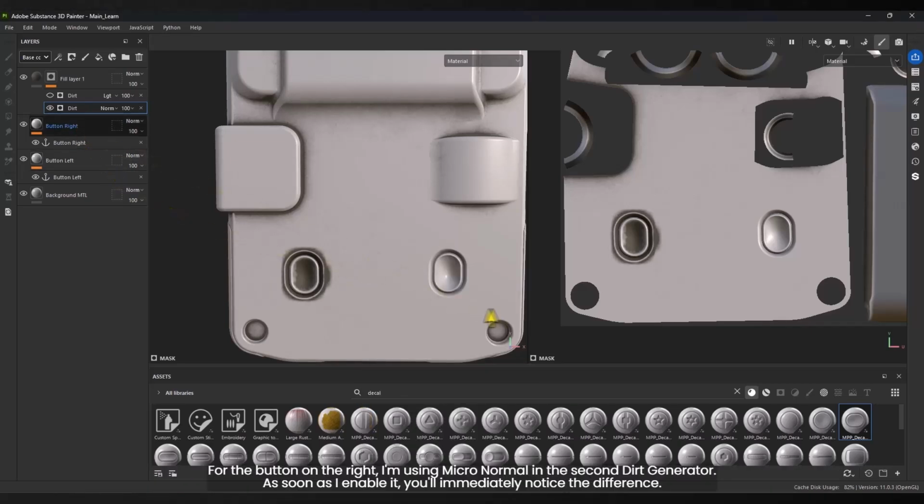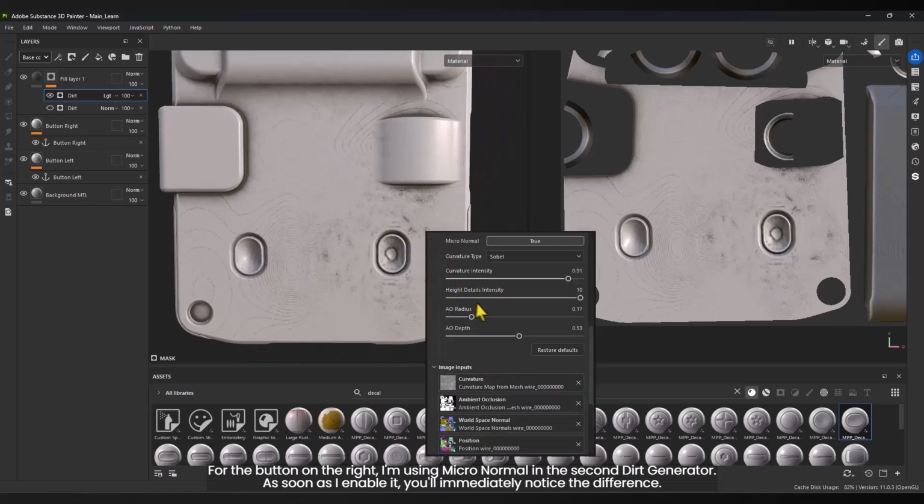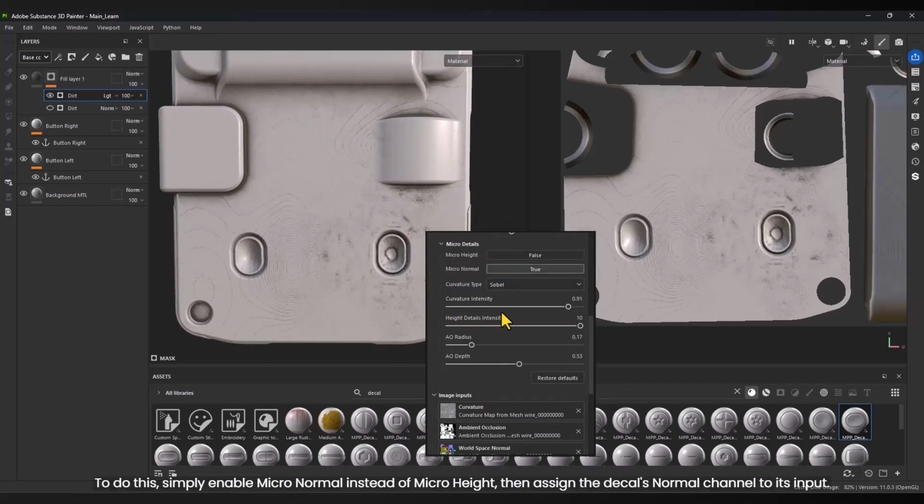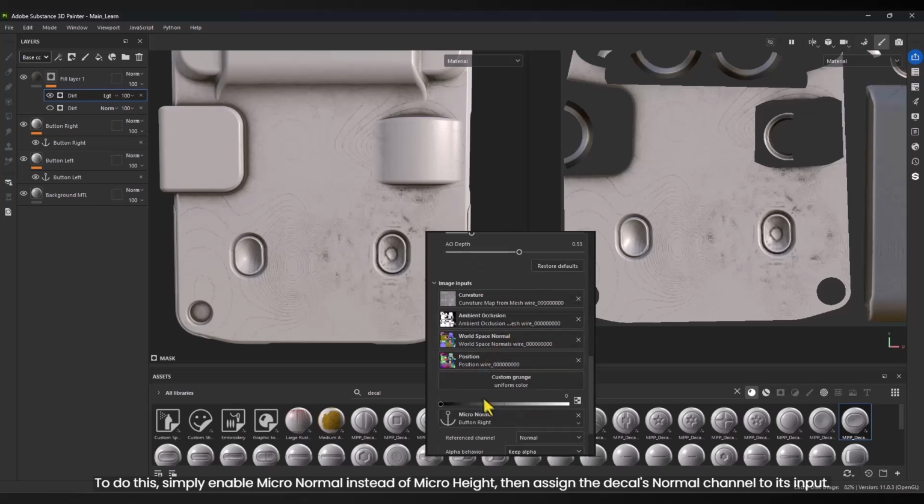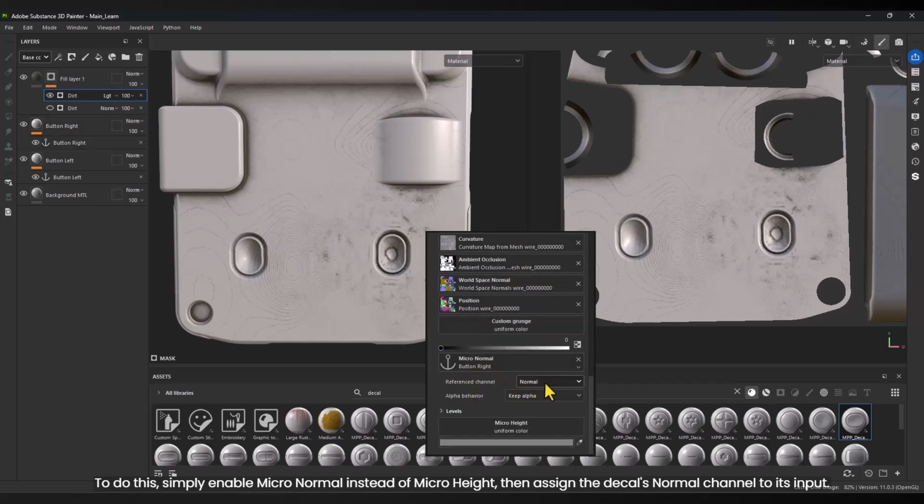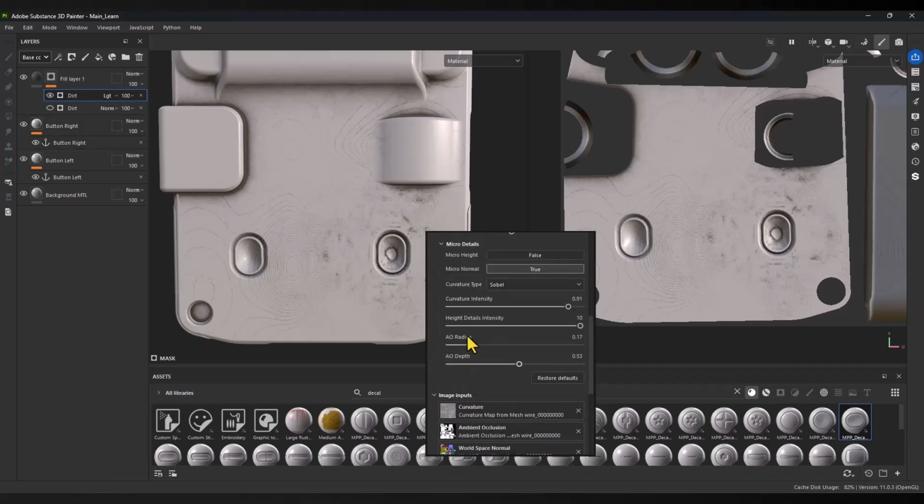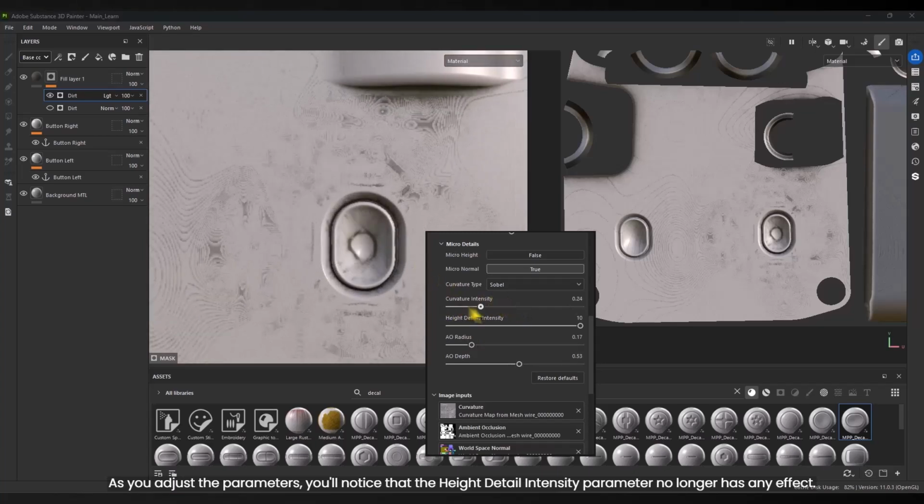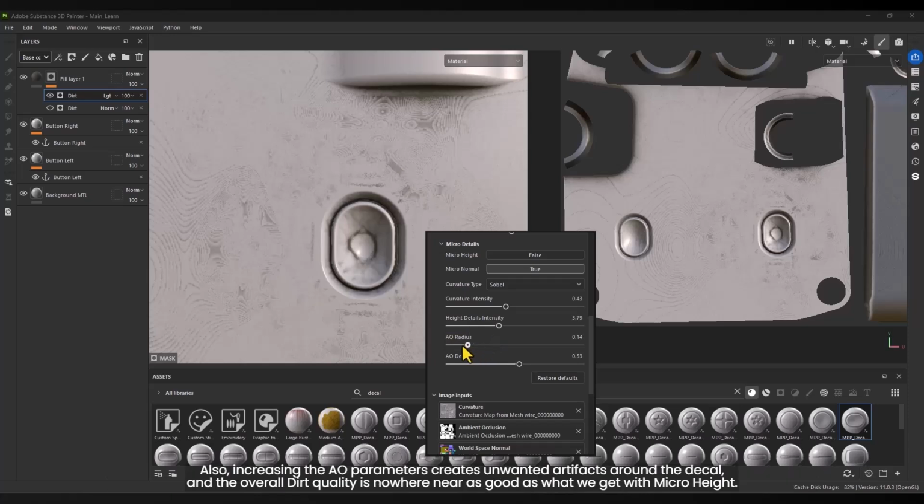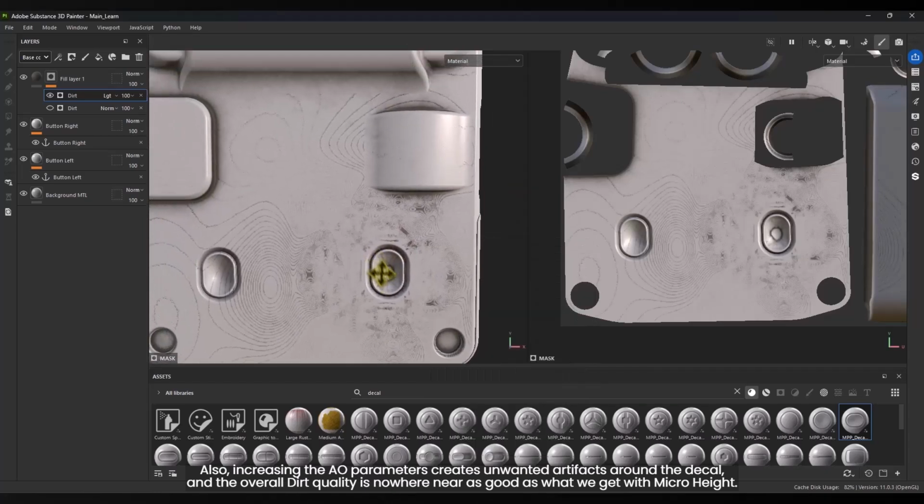For the button on the right, I'm using micro normal in the second dirt generator. As soon as I enable it, you'll immediately notice the difference. To do this, simply enable micro normal instead of micro height, then assign the decal's normal channel to its input. As you adjust the parameters, you'll notice that the height detail intensity parameter no longer has any effect. Also, increasing the AO parameters creates unwanted artifacts around the decal, and the overall dirt quality is nowhere near as good as what we get with micro height.